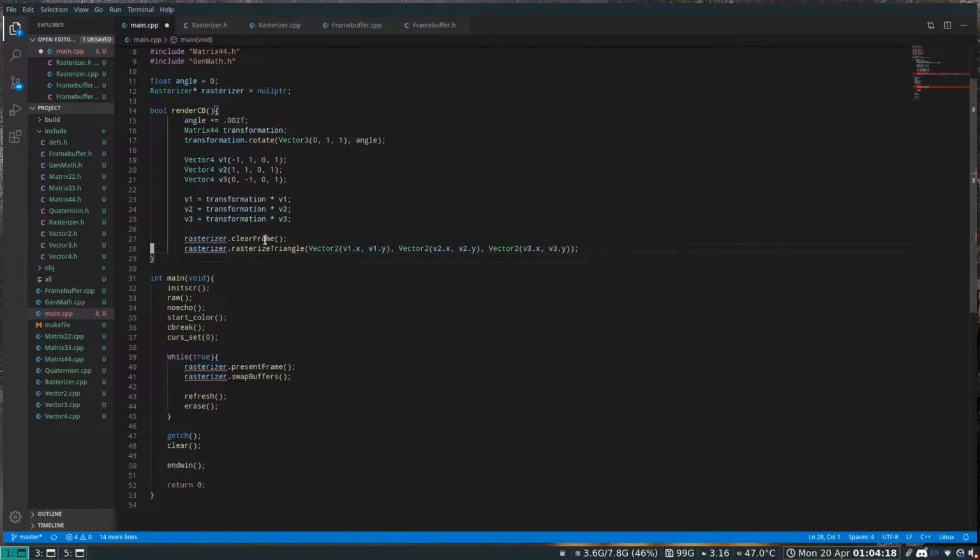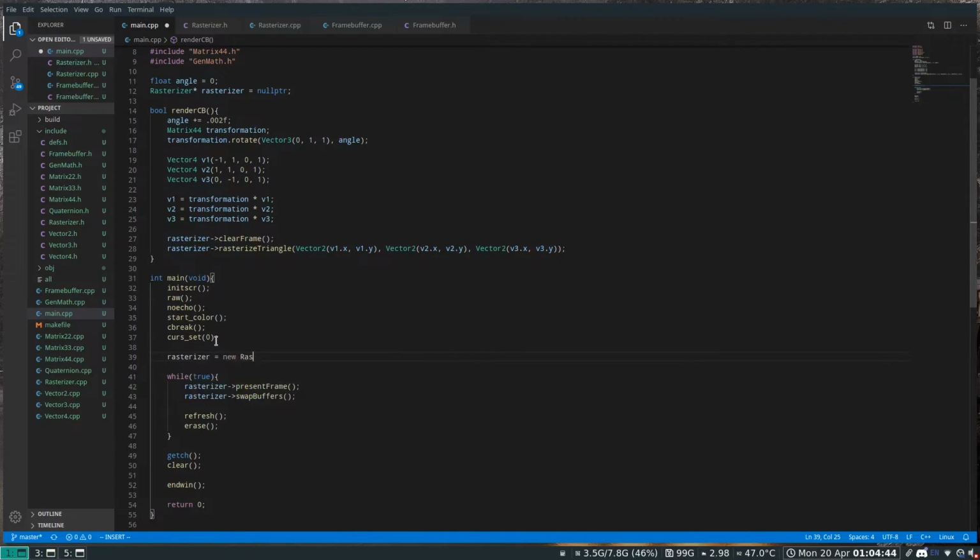And we take the angle, and then we create the vertices, and then we clear the frame, and then we rasterize the frame. Now, of course, rasterizer is now a pointer, so just come over here and make these the arrow operators to stay consistent with C++, and also so it doesn't yell at you for errors. And then what we want to do is rasterizer equals new rasterizer w w h. Whoops, w h. And then finally at the end of main, delete rasterizer, just like that.